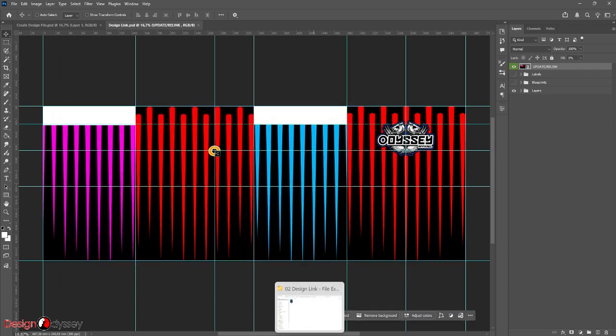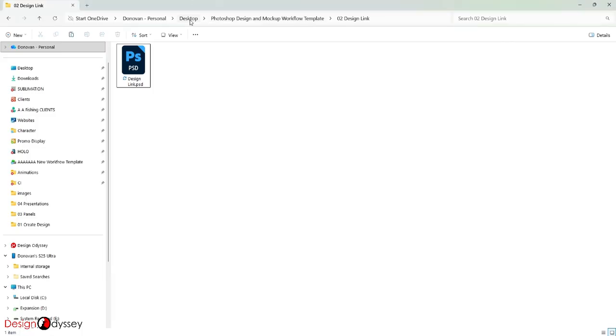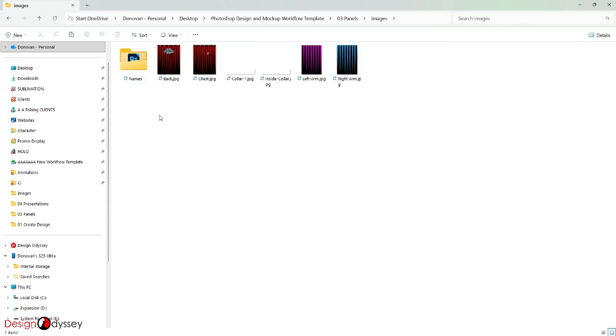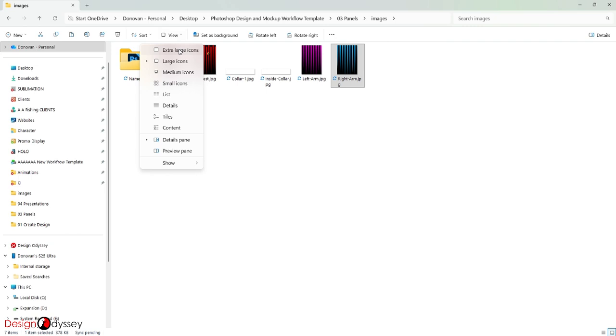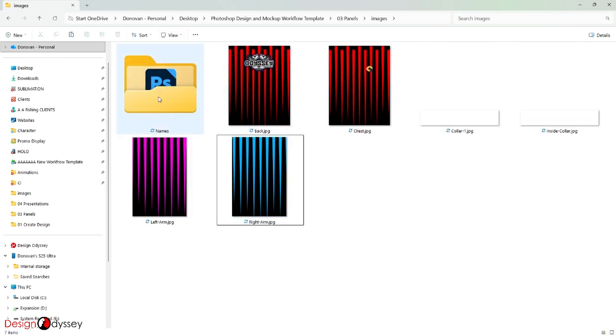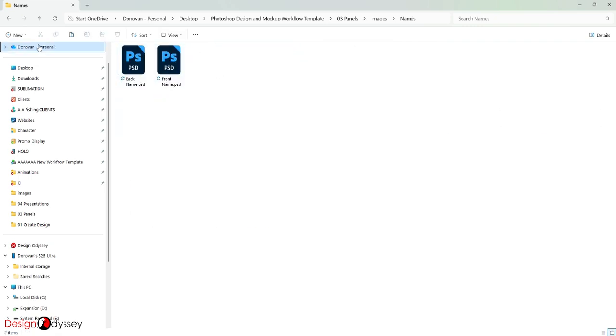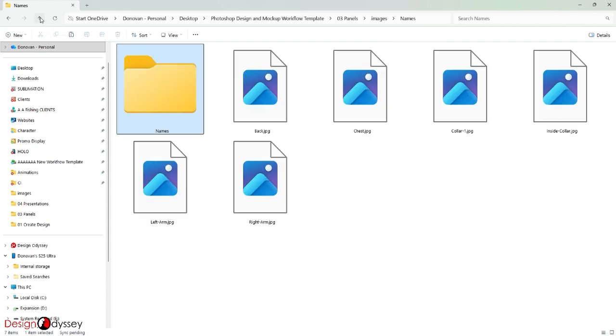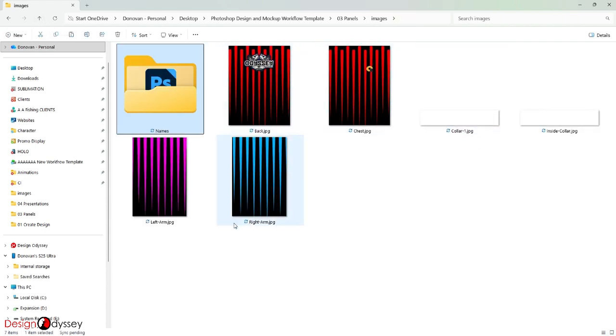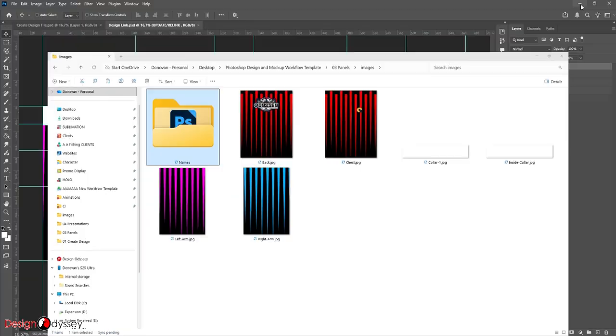So now we have our exported panels. There's the back, there's the chest, there's the two collars, the left arm and the right arm. I'll explain to you later how to add the names to the front and the back. But for now, let's just continue with the artwork we have here.